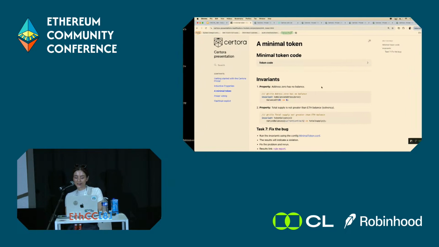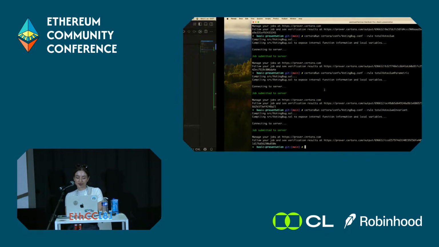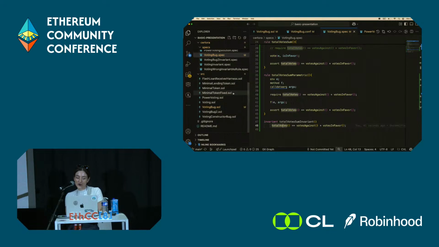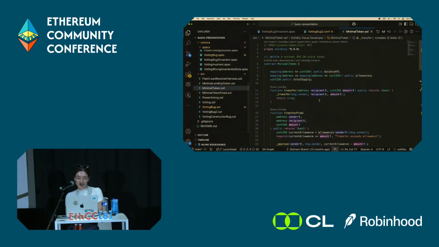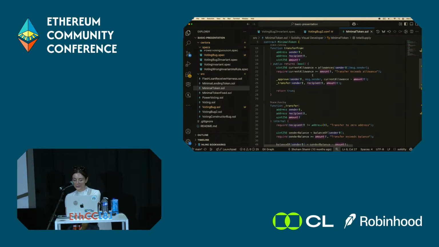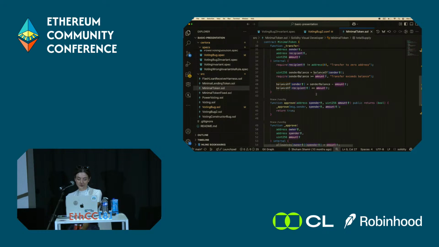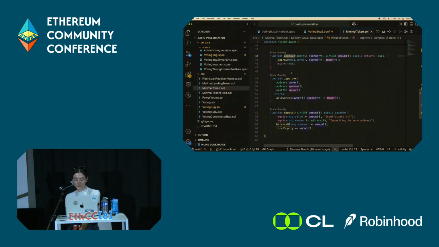Let's move on to something a bit different. It's another toy example, but a different one. It's a minimal token in an ERC20 style, let's say. It has a mapping for balances, a mapping for allowances, and a total supply. It has a transfer and a transferFrom function, and an approve function.